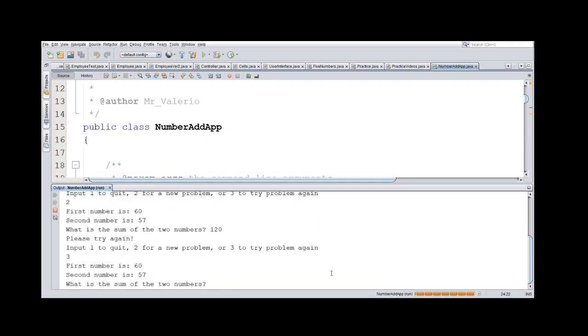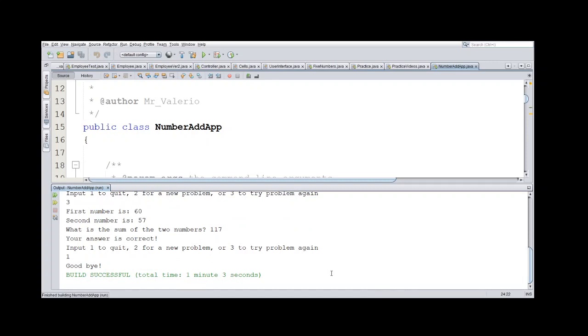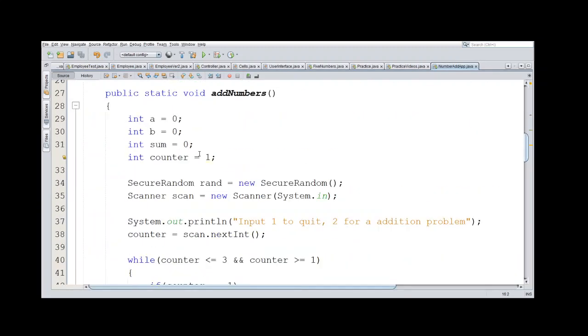So it gives me 60 plus 57 again. Do you guys see that? That's beautiful, isn't it? So it should be 120 minus 3, right? 119, 118, 117 if I'm doing my addition correctly. Your answer is correct. Yay! So when you're done practicing your addition, you could definitely quit. So this is a fun way to make an addition problem checker, right?